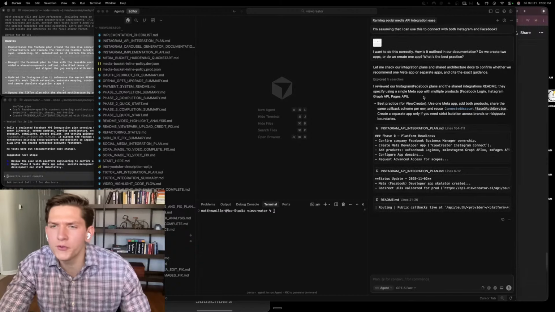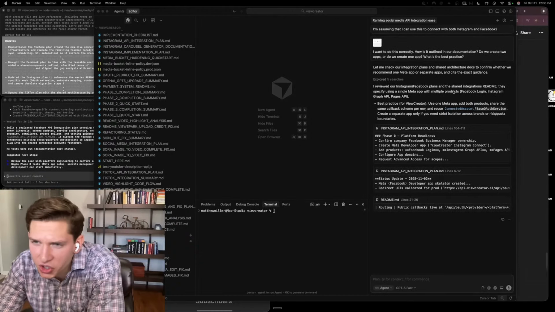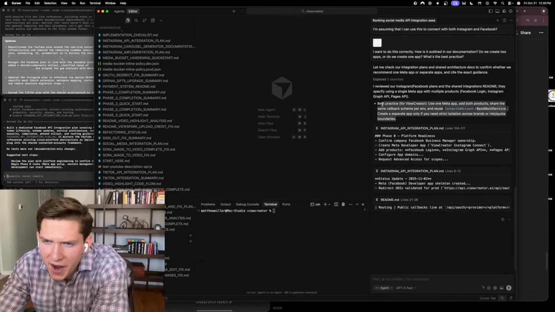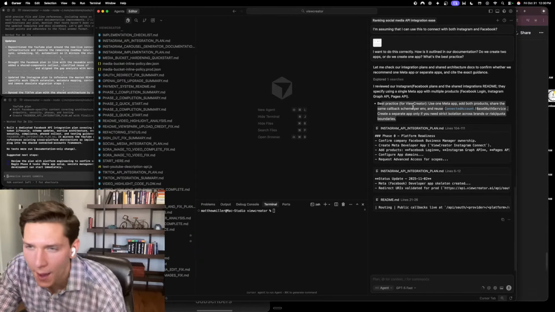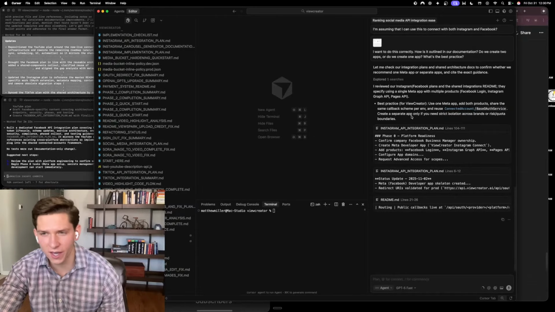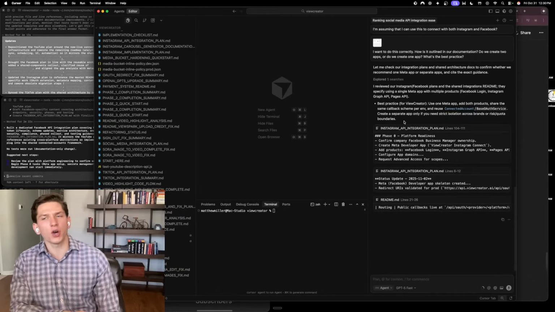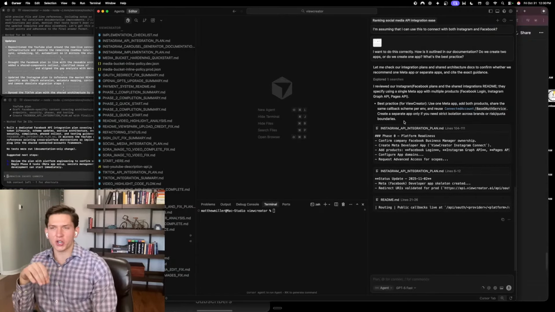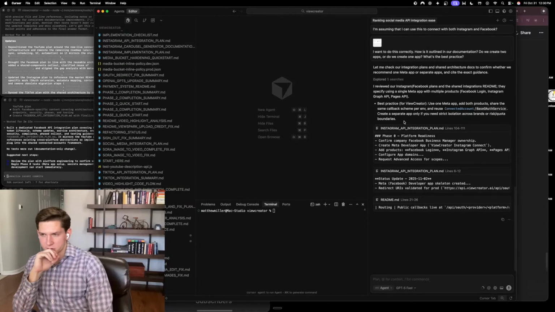All right, so I reviewed our Instagram, Facebook plans, and the shared integrations README. They specify using a single Meta app with multiple products: Facebook Login, Instagram Graph API, and Pages API. The best practice for ViewCreator is to create one Meta app, add both products, share the same callback scheme per env, and reuse the connected base OAuth service. Create a separate app only if you need strict isolation across brands or risk quota boundaries. Okay.